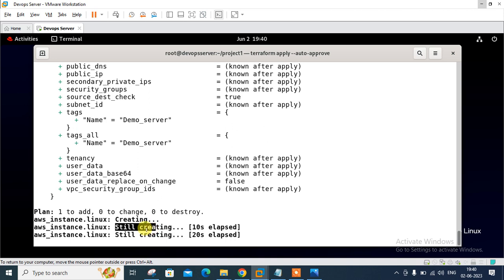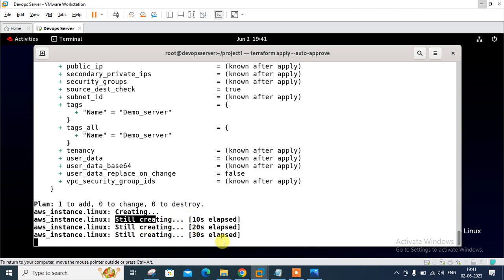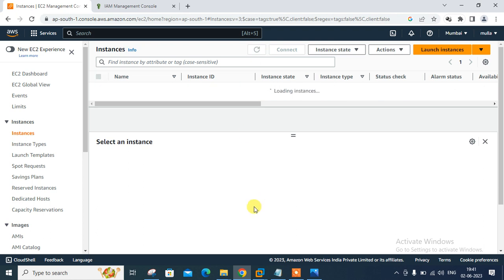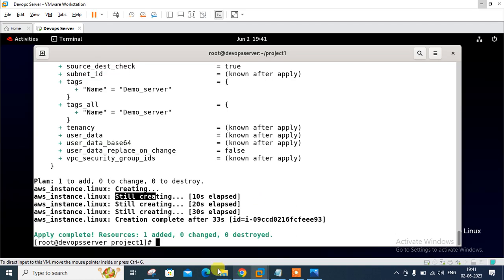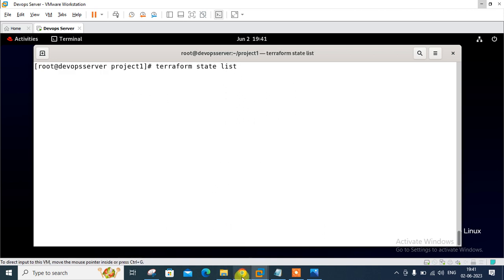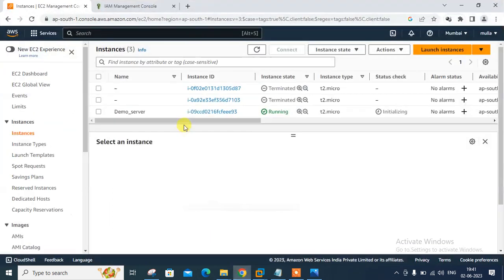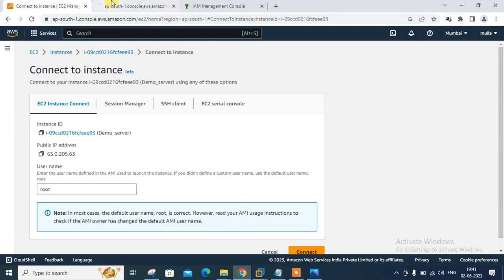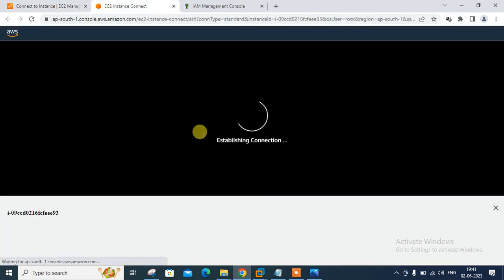Let it be complete first. Then we will check our Docker version, right? Still creating. Refresh. Okay, now it's complete. Terraform state list, the resource is there, right? And we can cross verify from the console also. Let me connect to this EC2 instance and verify. Our username is root, guys, remember, right? Let me check whether Docker is there or not.